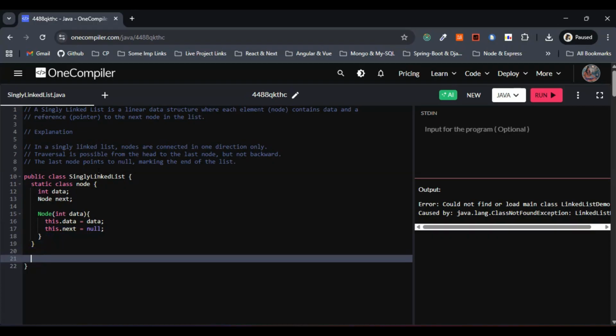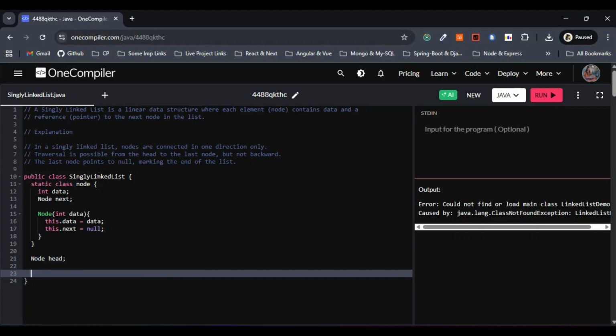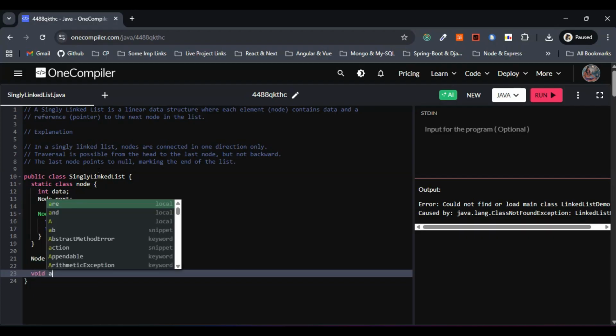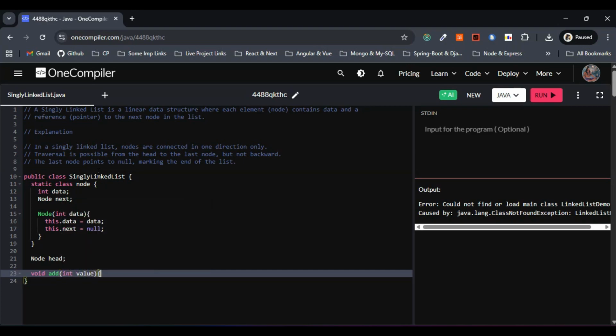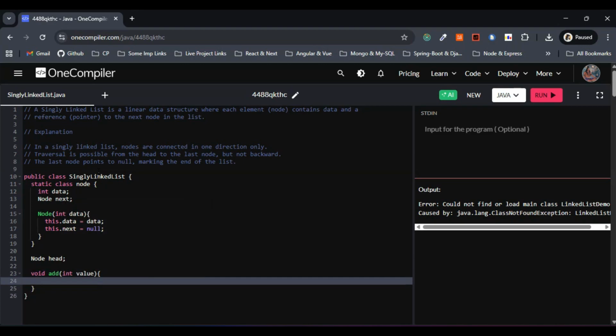Let me come out of this one entirely. Now let's go with the head of the linked list, so I'll declare head here. Next, let's write a method to add a node at the end of the list. For that, I'll use the add method here, with a parameter value. Basically, we are writing a method to add a node at the end of the list.